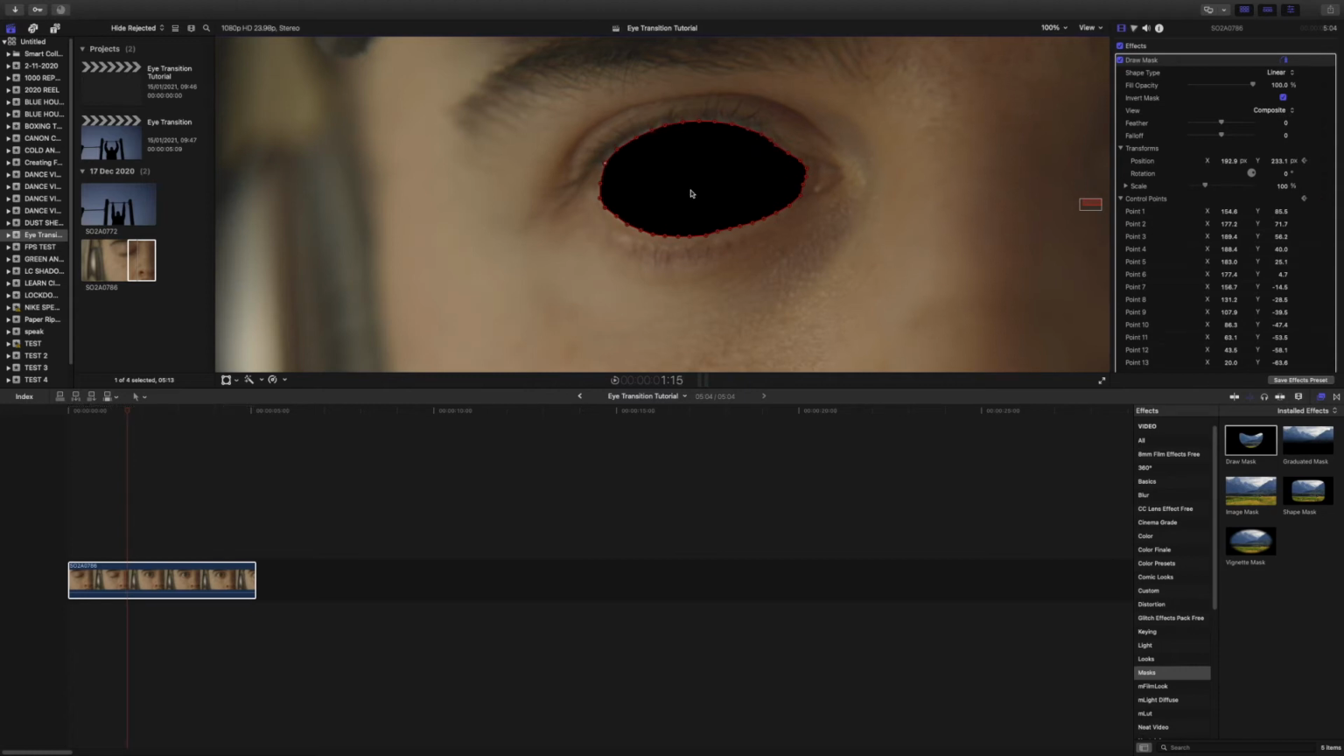So once you get to a point where you've basically got your rough shape, you don't really need to play about with the control points anymore. You're just going to be moving the position. So I want to add a keyframe on there. Once you move the position, that automatically adds a keyframe. So just keep basically tracking where the eye is.